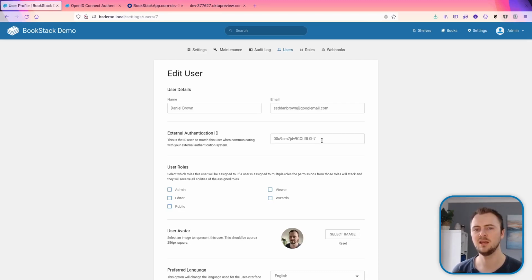So this field contains the unique authentication ID for a user within, in this case, Okta. So whatever it provides me as the ID, BookStack stores that and puts it against that user so it can connect up the BookStack user to the Okta user. Now, this is especially important to know if you already had users within your BookStack instance that shared an email address with users within your identity platform.